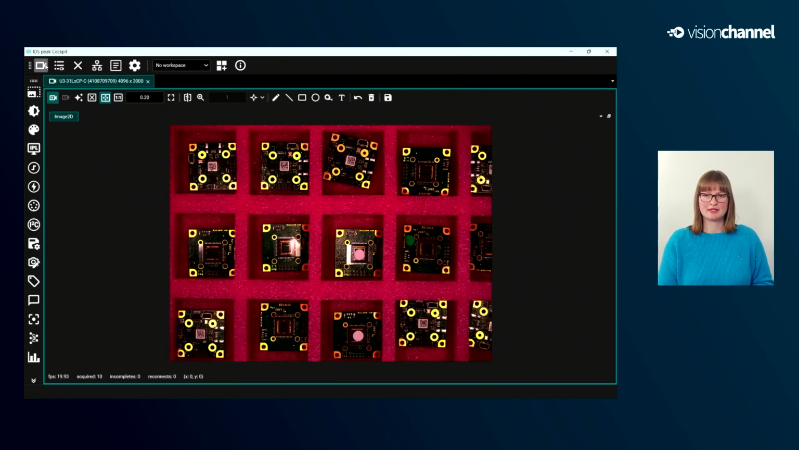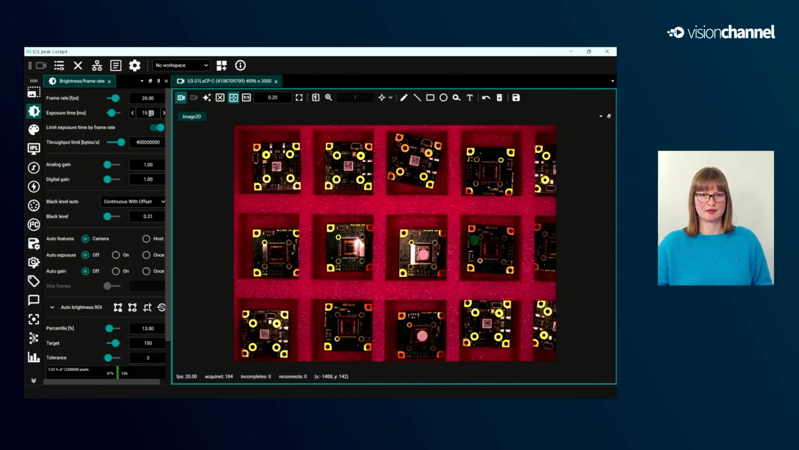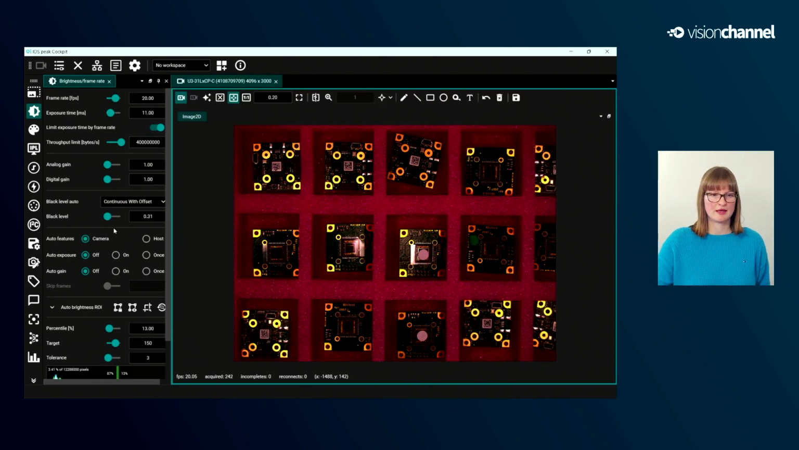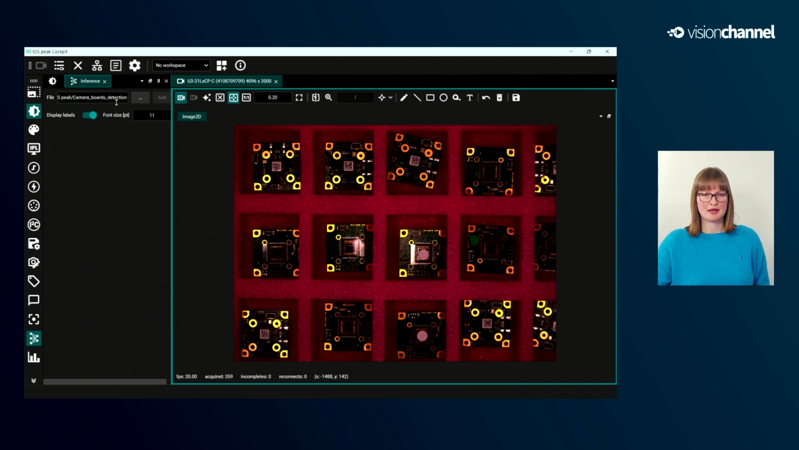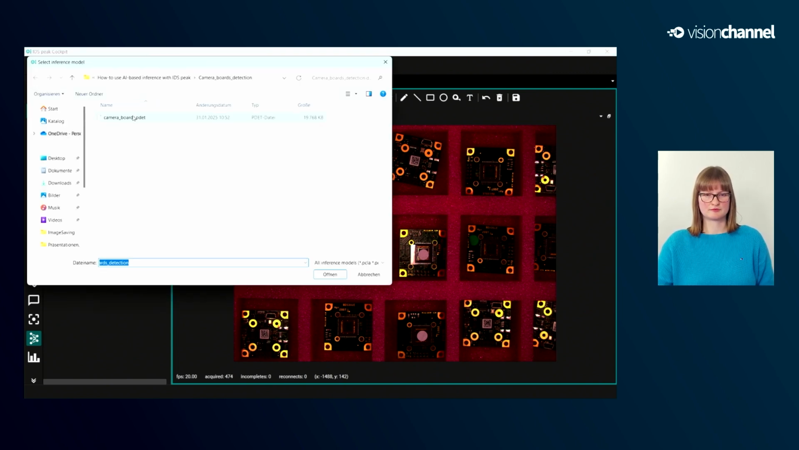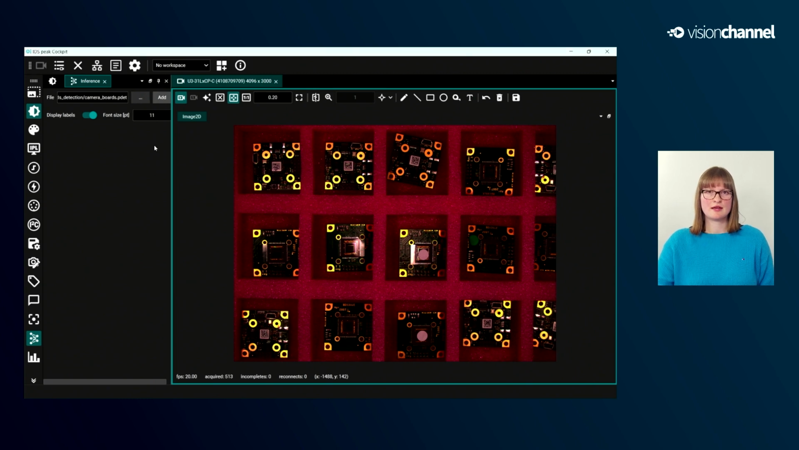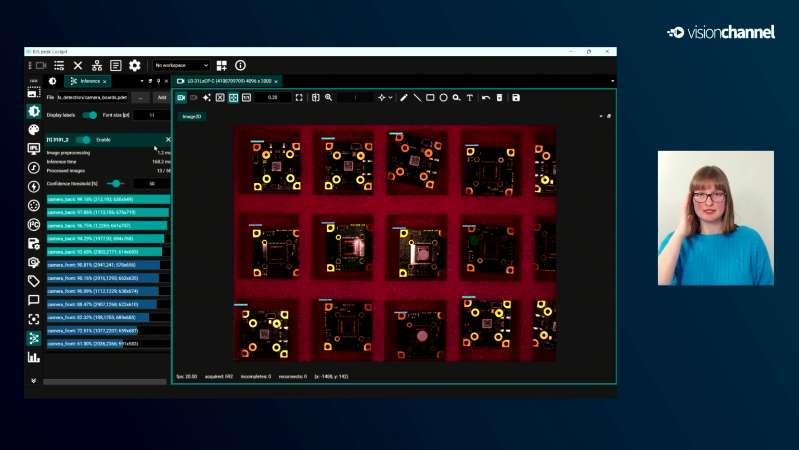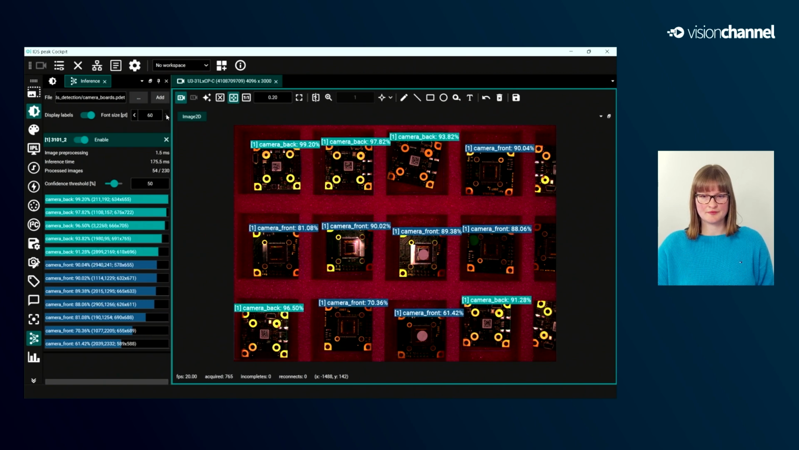I can now open my camera here, adjust some parameters if necessary, like for example the exposure time. And then in this menu, the menu for the IDS Peak Inference Library, I can then load my detection networks for the camera boards. As soon as I click Add, the network is already enabled for image analysis. I can make the font size a bit bigger, and we can see that the network is already working very well.